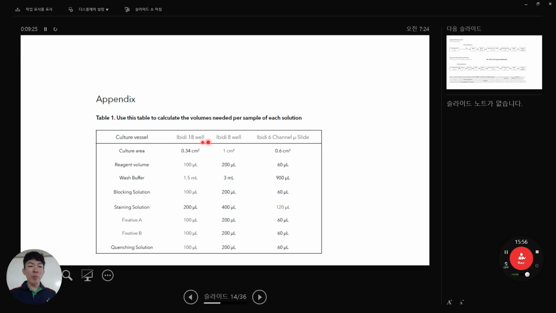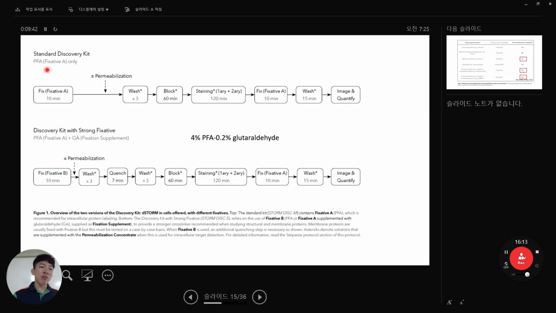And then, as you know, this product is quite fitting for some imaging. So 18 well, 8 well, 6 channel. There shows some number for which kind of volume is useful for this chamber. And then actually we have to buy this PFA fixation A only. So let's say fix maybe 3% PFA.